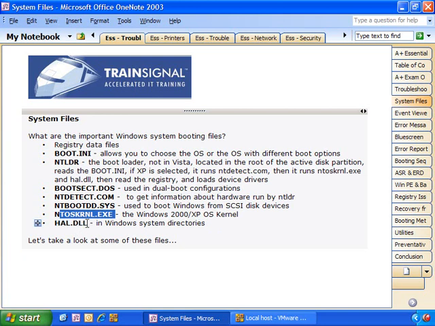All right, then there's HAL.dll. This is the hardware abstraction layer. This is a driver library that Windows uses to communicate with hardware, and this is in the Windows system directories. All right, so we already looked at these files along the way. You saw where most of them are located, and hopefully you understand the importance and the purpose of some of these important Windows system booting files.